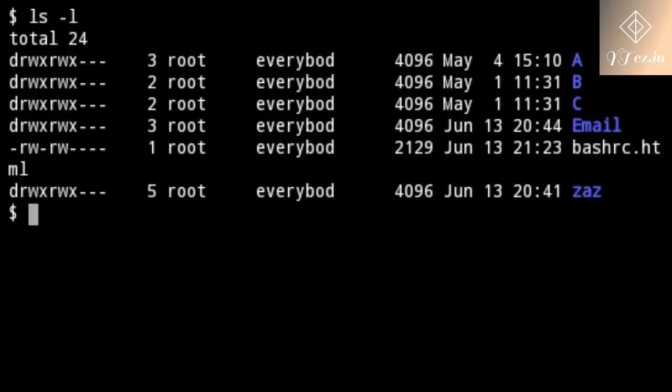But how do I know that? As you can see guys, the owner of the file is root. What does it mean that the owner of the file is root? Root means the person who has full permission in this system.